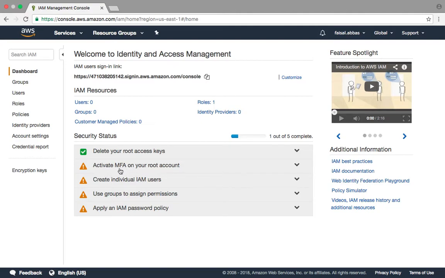MFA is multi-factor authentication. We're going to go into details in a little bit. Then there's creating individual IAM users, user groups to assign permissions, and the IAM password policy. We're going to make sure that once we finish this session, all these areas are covered and have the green tick there. Another thing is this is our sign-in link, and the number that you see, 471 ending with 142, is my account ID. You will see a different account number in your accounts.